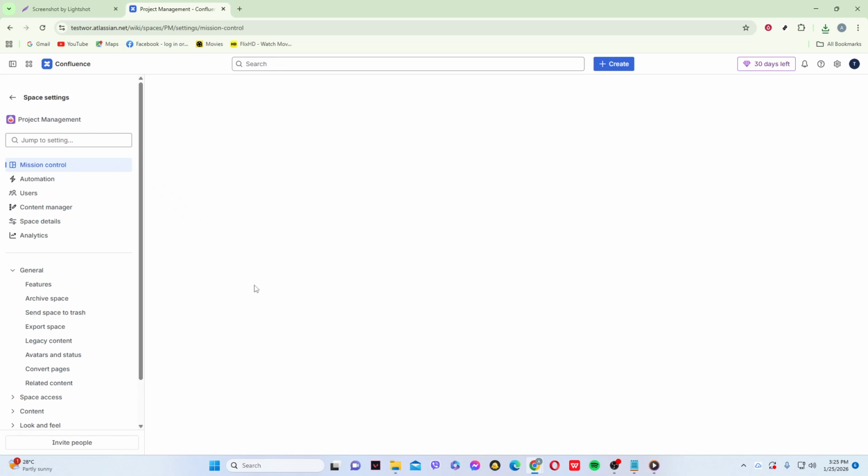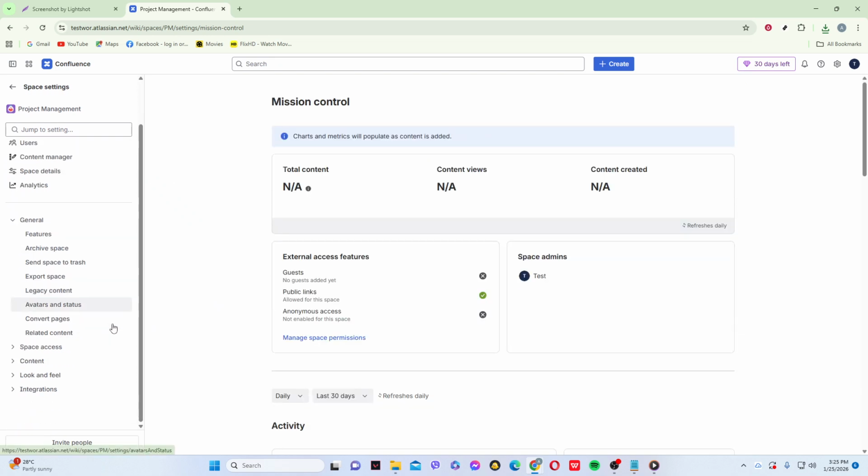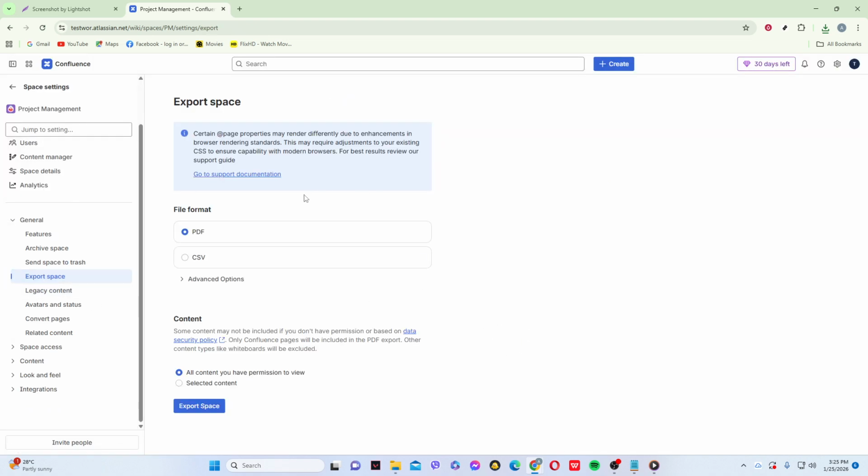In the Space Settings page, look at the left panel and expand the General section if it isn't already expanded. There, you'll see an option called Export Space. Click that to open the export options. This page is where you choose how you want your content packaged.